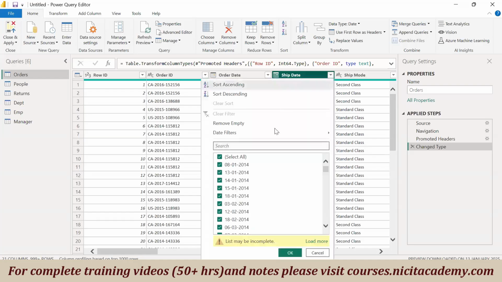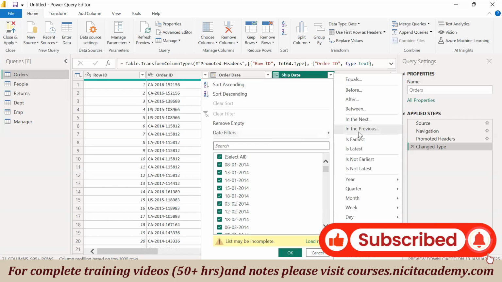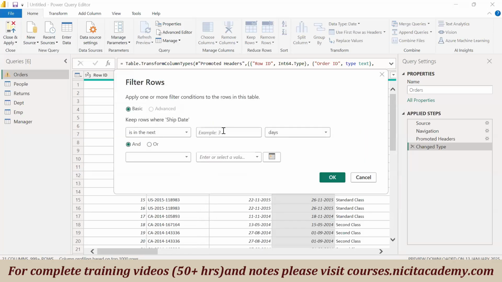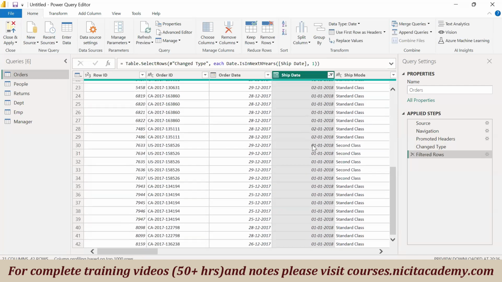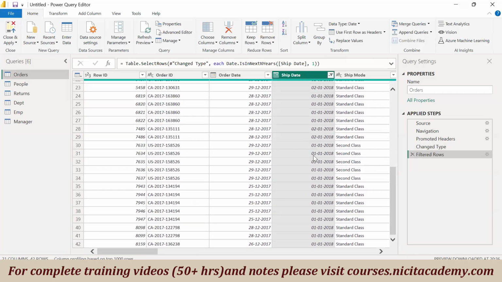So I'll click on the ship date. In the ship date, there is an option called is in the previous. Sorry, is in the next. If I click on here, next, how many years? 1 year, right? So I'll click on 1 year. See, we have got a future date here, 2018 date. So only the next 1 year data it will show. Currently the year is 2017. It is showing me the 2018 data, the future data.